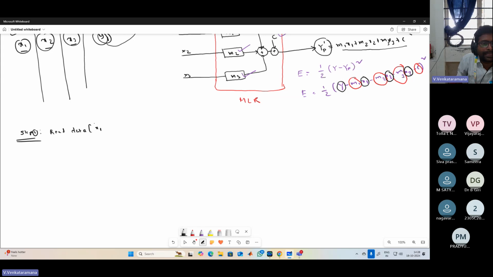So your data contains x1, x2, x3 and y, the maximum number of epochs and learning rate eta, and you have to initialize model parameters. You have to initialize model parameters M1, M2, M3 and C. And also you have to read the total number of samples in the training data set.